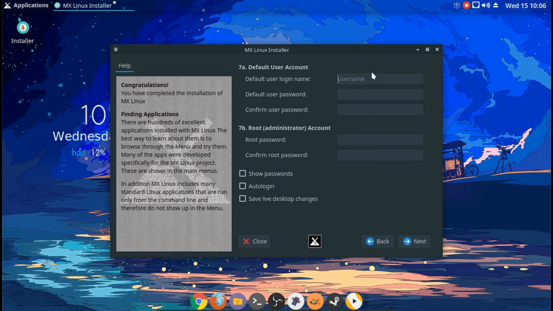And now comes the user account. Type in your username and stuff there. And now here we got three options.